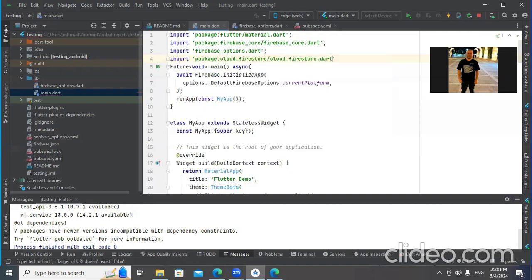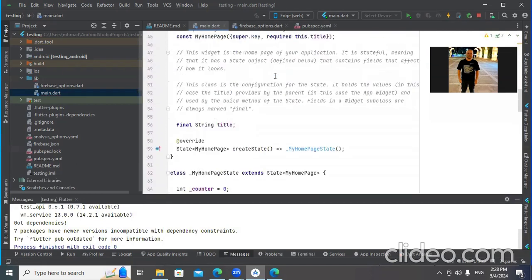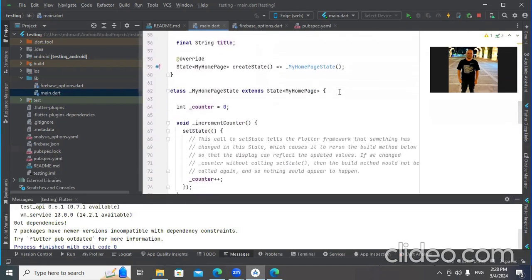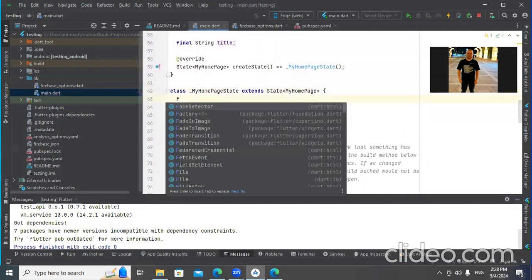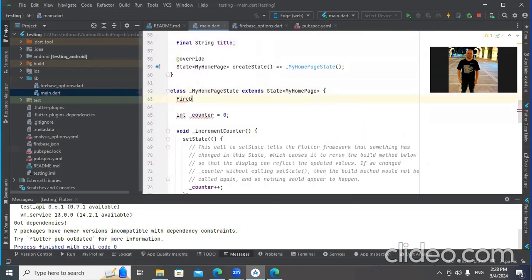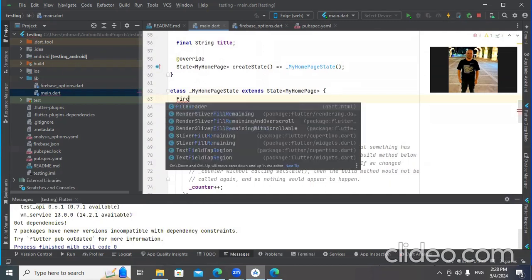Okay, class Firestore done. I got it. Why is it showing an error? Because of the simple, right? Then after that, let's go and make an instance to access the database. We have to make an instance or object, Firebase Firestore. I think it was Firebase, Firestore.